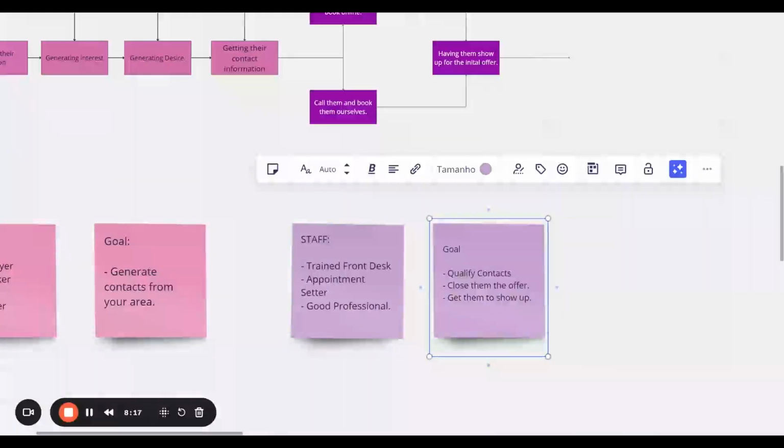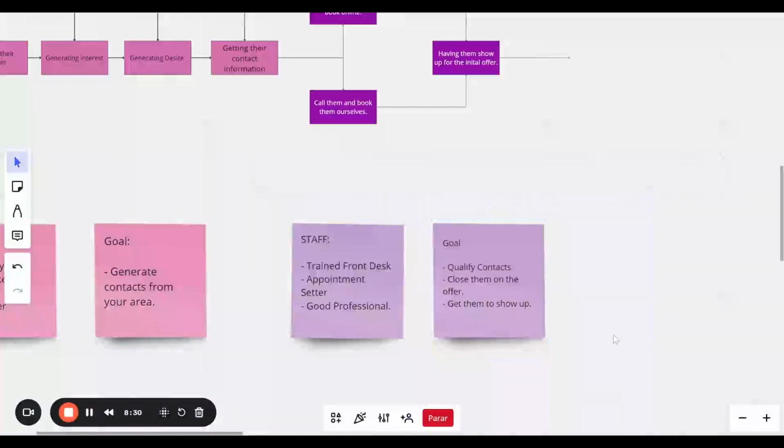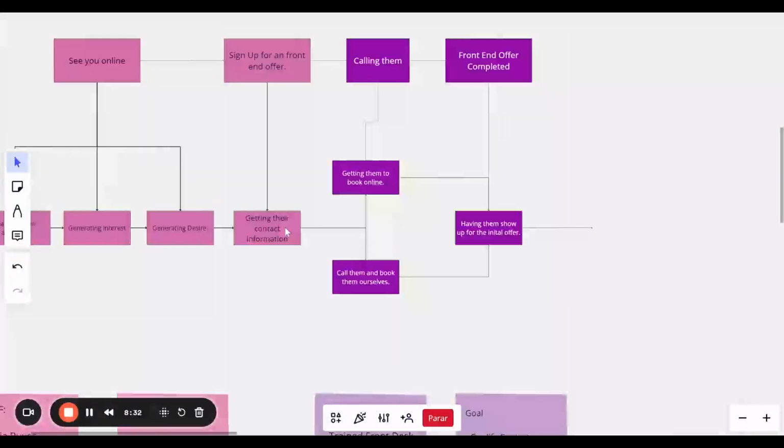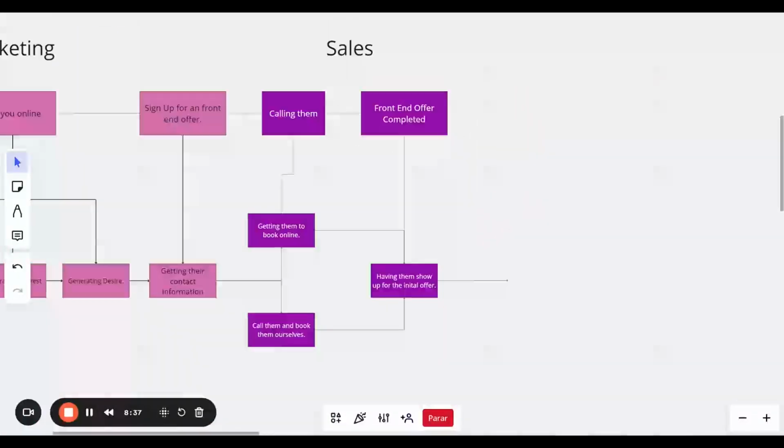Your goal is to qualify these contacts in sales. Your goal in sales is to qualify these contacts, to close them on the offer, and get them to show up. So after you got their contact information, marketing is done. Now it is a matter of sales. You need to call them, you need to follow up, you need to sell them on why they actually need that. Well, but they just signed up for that. Yes, they just signed up for it, but you must understand that you need to go with the process.